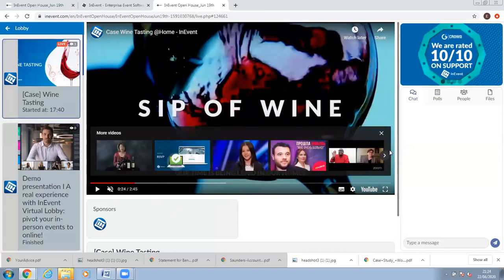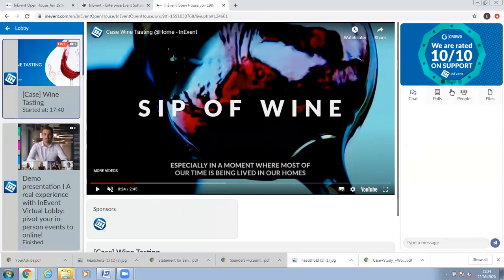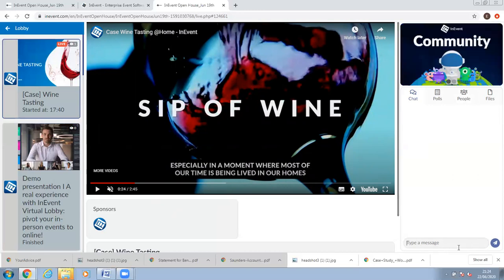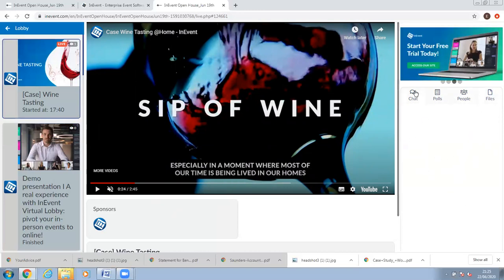Here are some of the handy features on this platform. On the right hand side here, you can see there's a chat function. So all attendees can interact with each other via the chat function. You can also have polls. You can see who else is attending the event here, and you can upload files into this function for your attendees to access.